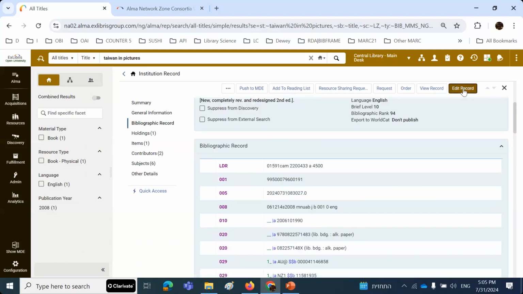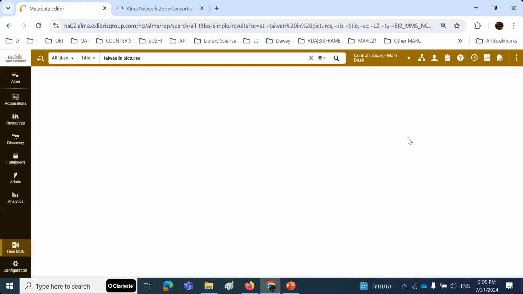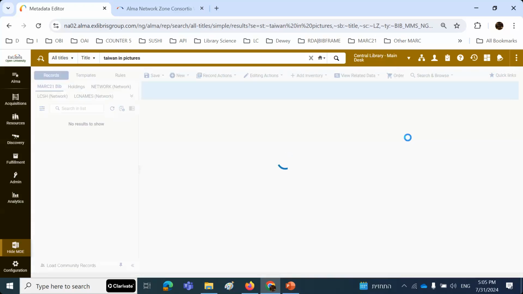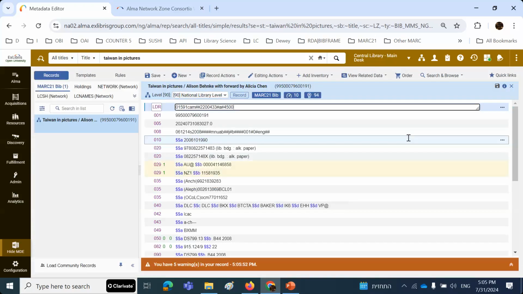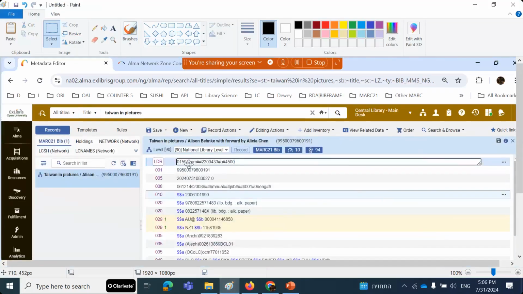And if I come into the metadata editor, depending on the configuration in the network zone, I will be able to edit either all of the fields or only some of the fields. Right now, I'm going to take a picture of this because it's going to look a little bit different afterwards, and I want to be able to compare it.